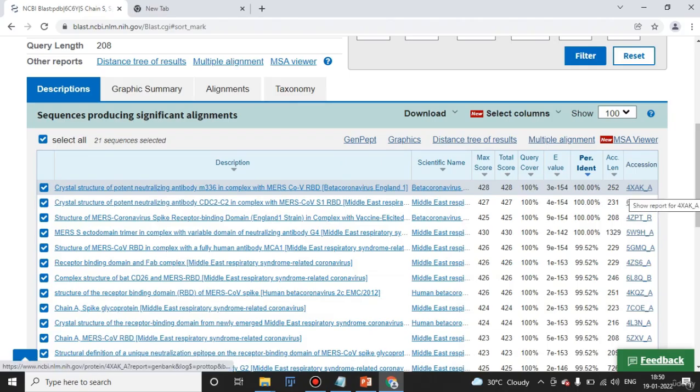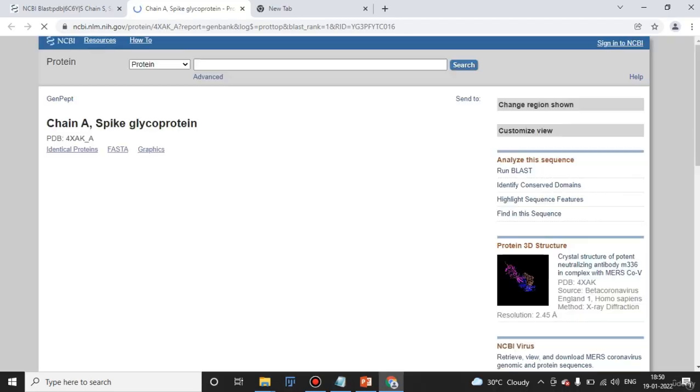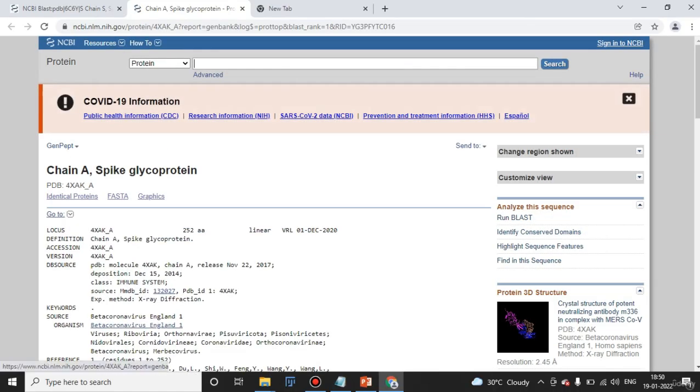Remember, it's 4XAK. If you remember, when we did a particular thing earlier, the best template that was seen was 4XAK. Okay, even here when we did the BLAST P, it showed 4XAK as the best template. So let's click on the accession number first. This particular number is actually the PDB ID. Now click onto it, then you will be directed to a PDB page where you need to go for its FASTA. Okay, now it's chain A spike glycoprotein. Click on FASTA.